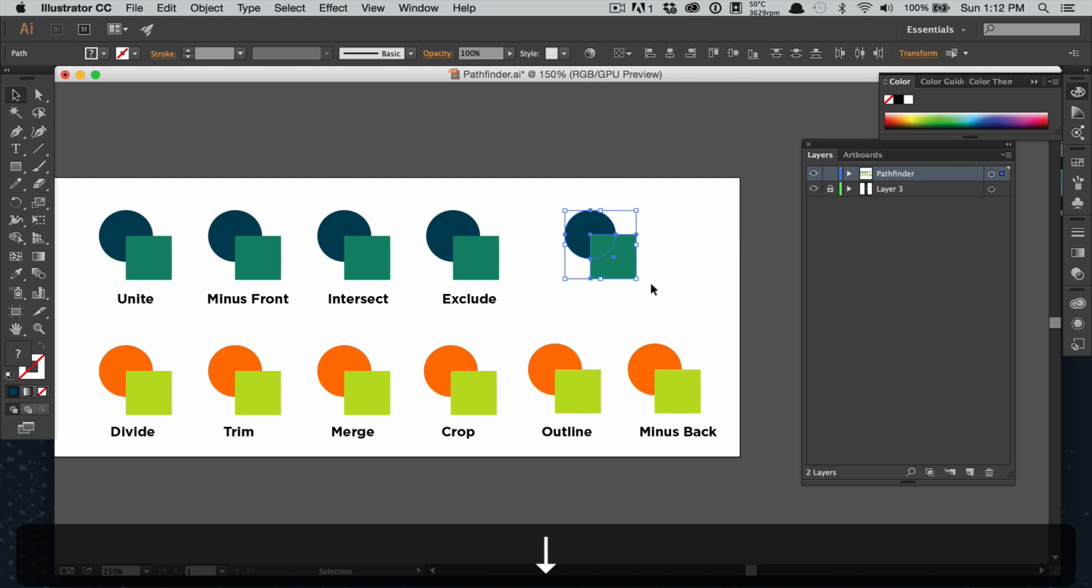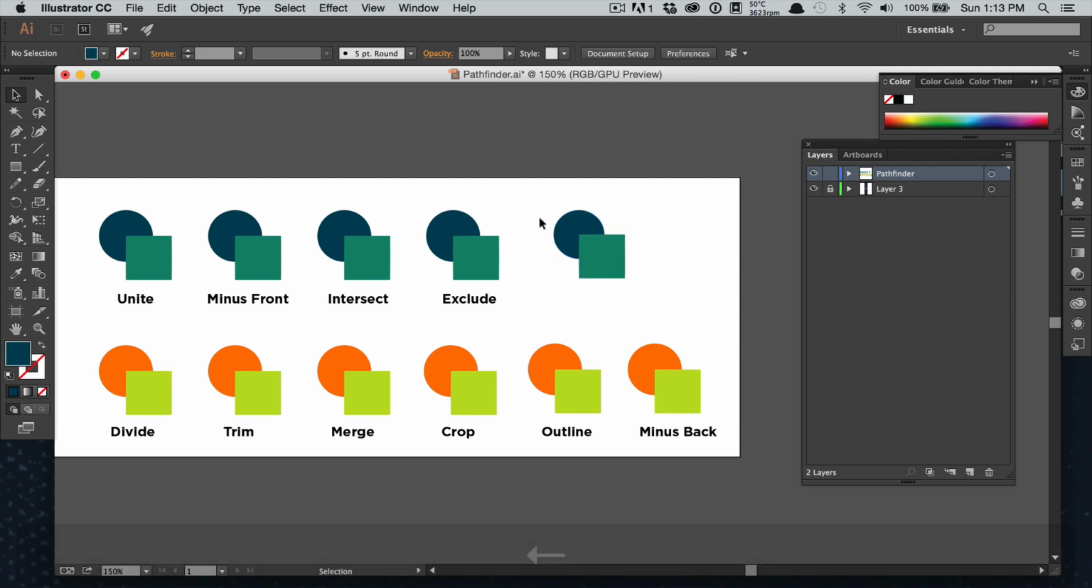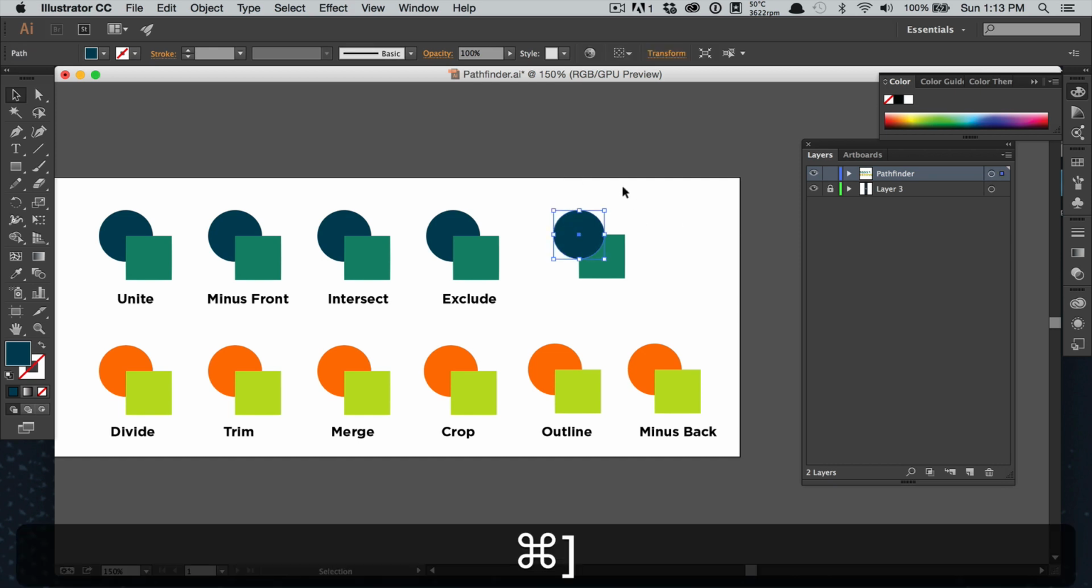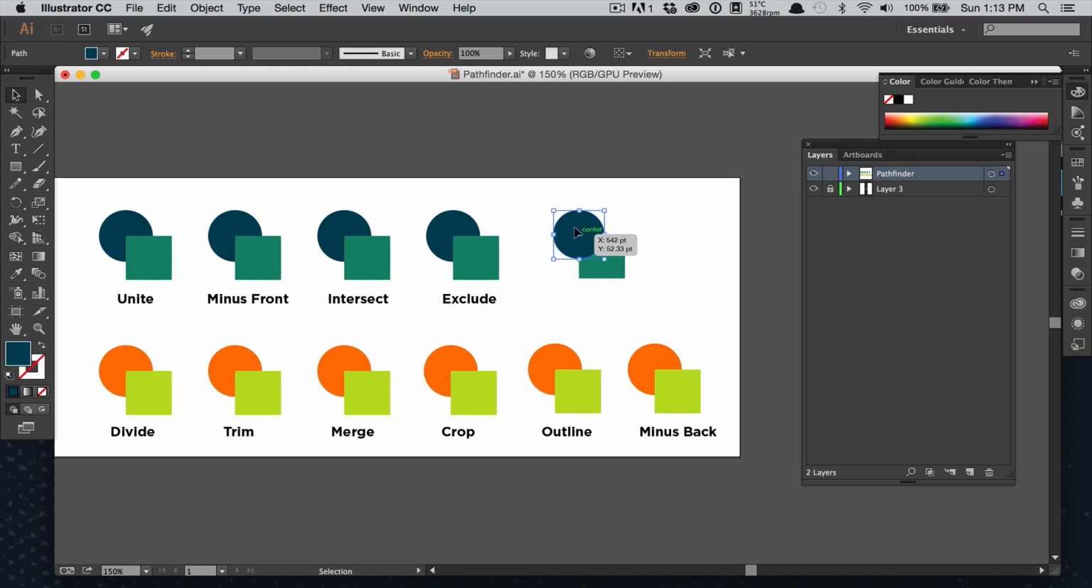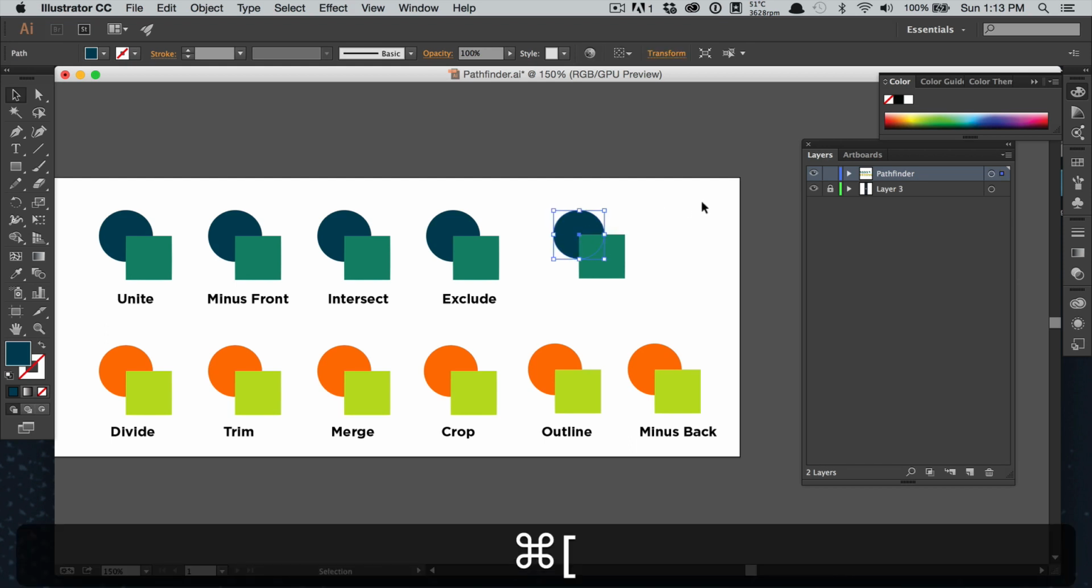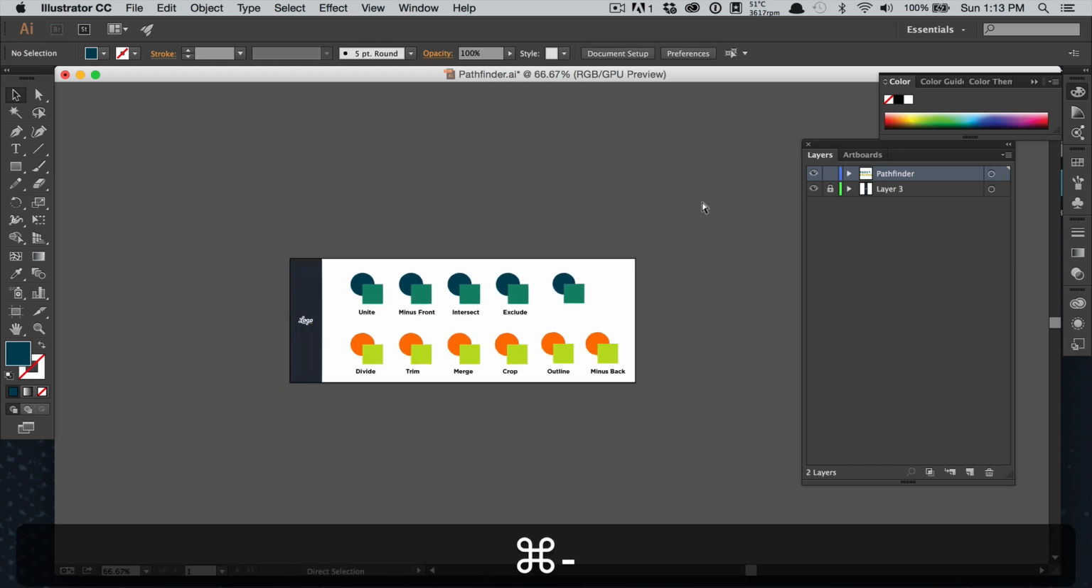Now this was how I created this entire arrangement. Now if we wanted to show the circle on the very top, we'd simply click the circle, command bracket, and put it on front. If we wanted to send it to back, command and square bracket once again.